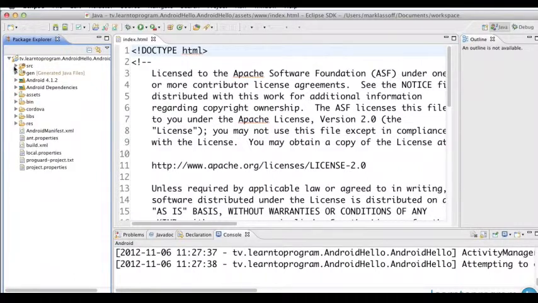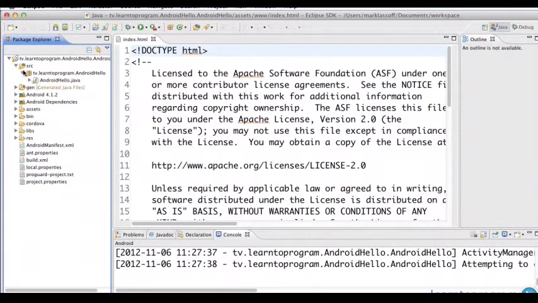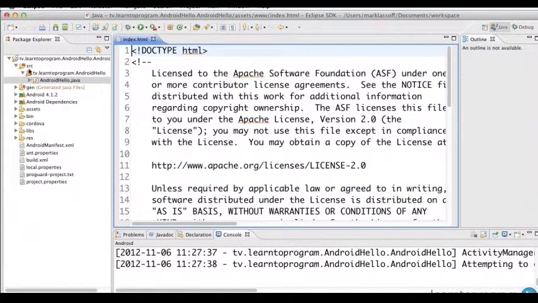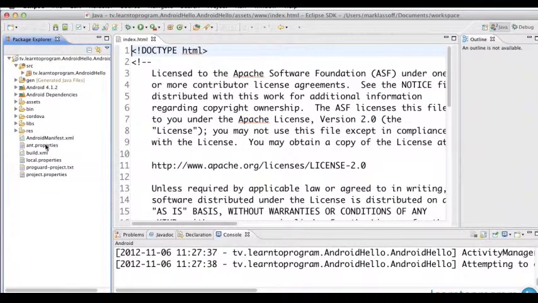Now, just if you're curious, if I go here to the source and we look at the actual Java, which you never have to touch as a PhoneGap developer, that index is being loaded right here in the super.loadUrl method. Again, only if you were interested. You don't have to know anything about the Java to make PhoneGap work. So I'll close that up. And let's take a look here at another important part of this, and that's the manifest.